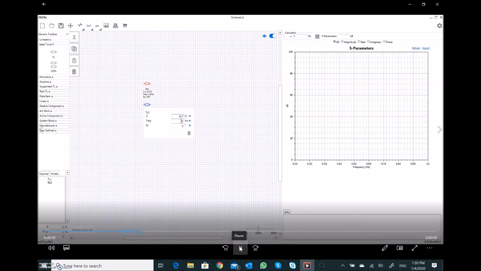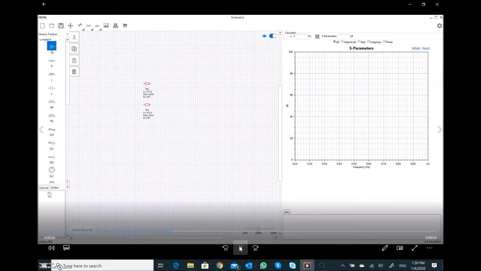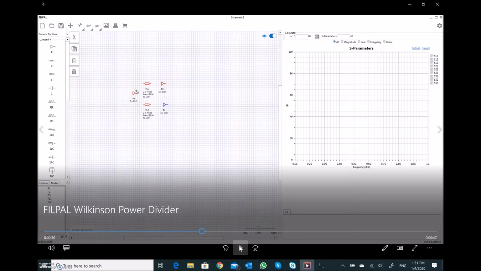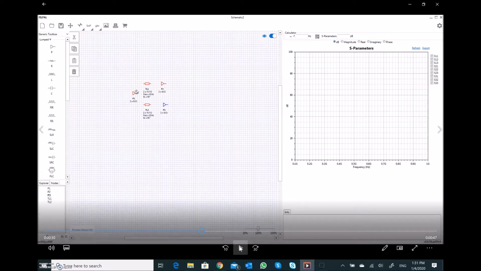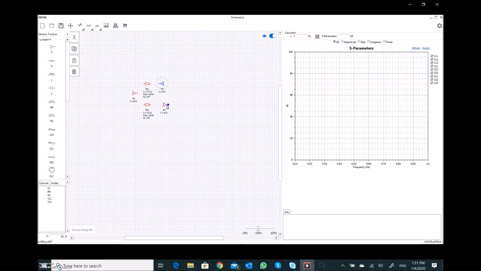And since the Wilkinson divider is a 3-port device, you will need 3 ports. So you can go to the lumped toolbox and drag in the port. So we have port 1, port 2, and port 3. If you want to change the orientations of the ports, you can simply double click. So it will rotate the ports by 90 degrees.